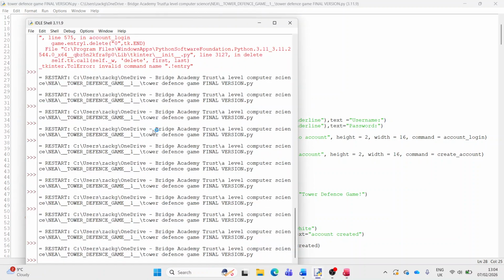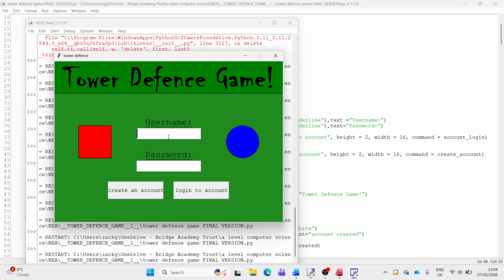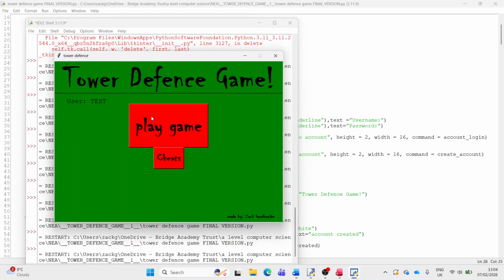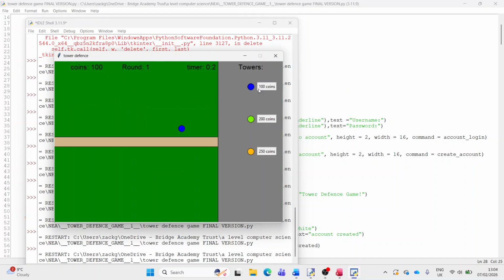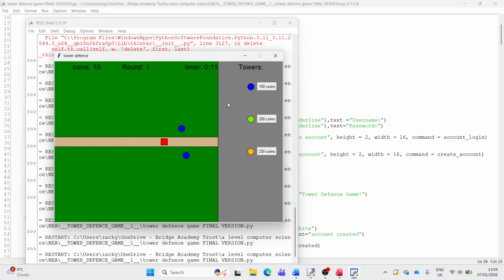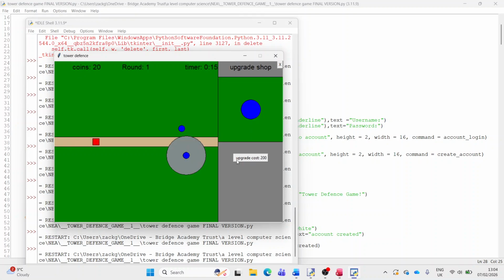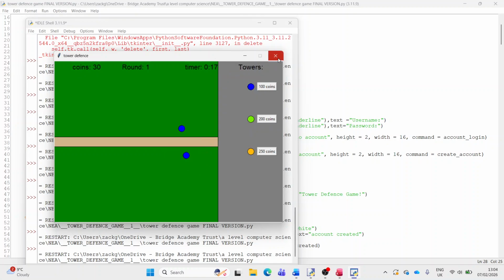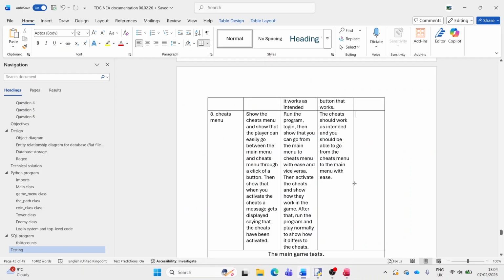I'll run the program again. I'll log in with the same testing account, and I'll just play normally. And as you can see, the coins, they're not infinite. I can't buy upgrades, I can't buy any more towers because I don't have infinite coins. The maximum amount of upgrades will be 3. So that is a pass.